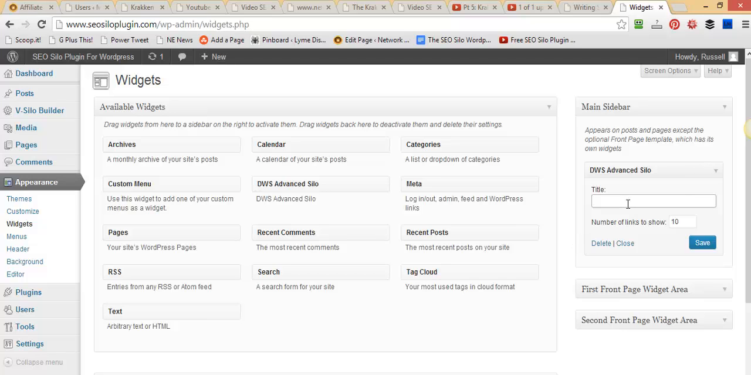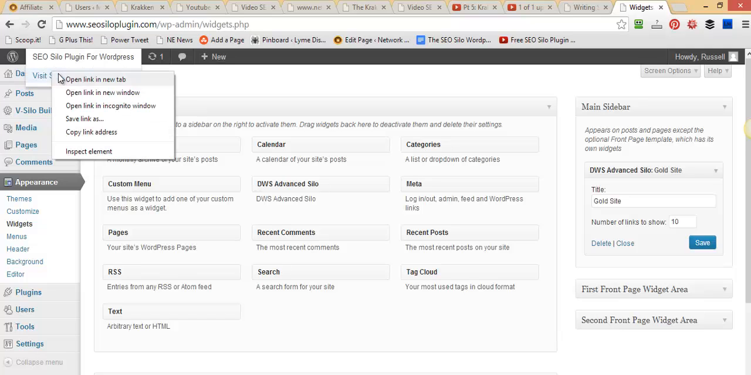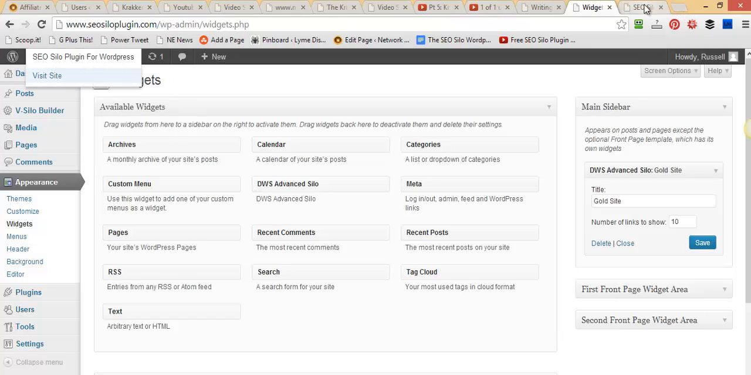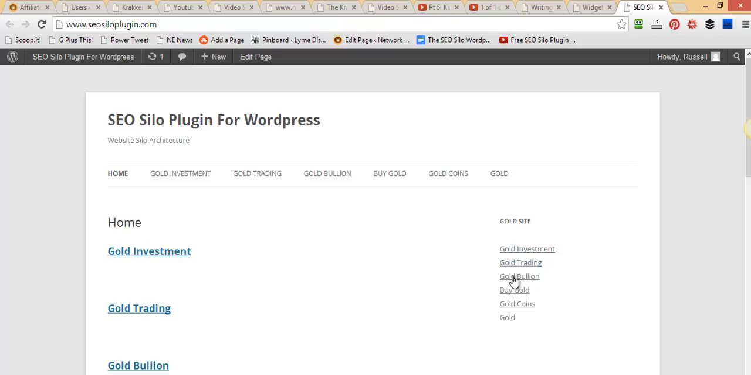We'll just call it test for now. We'll just call it gold site. I'll click save. Let's just go ahead and save on that. I guess it already did, sorry. We'll go ahead and click visit site. There it is, and you can see the things that we brought in: gold, gold coins, buy gold coins.